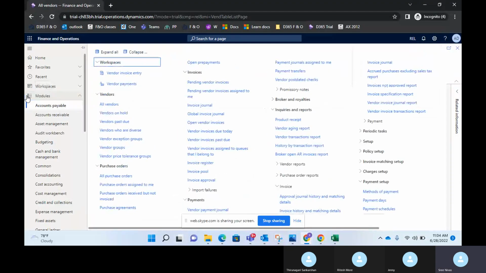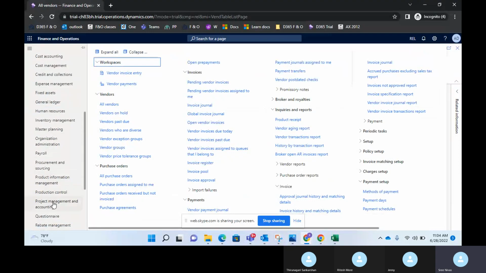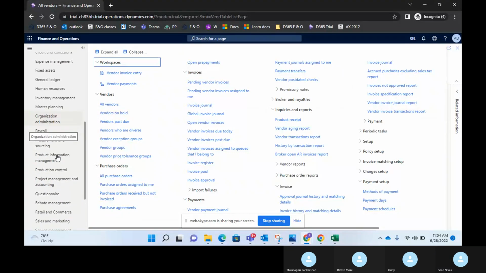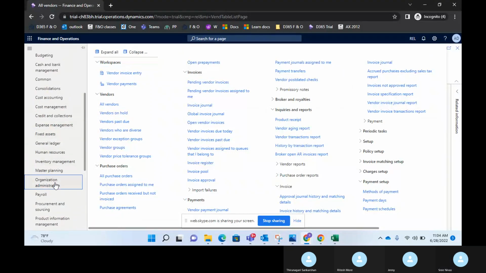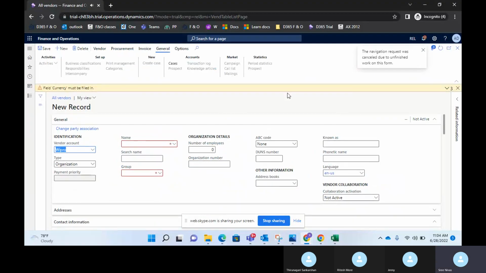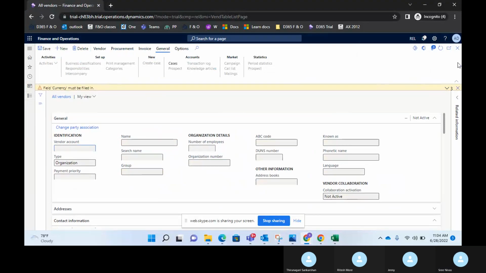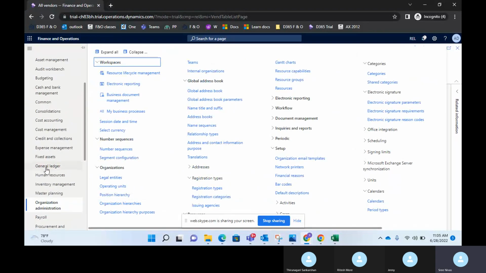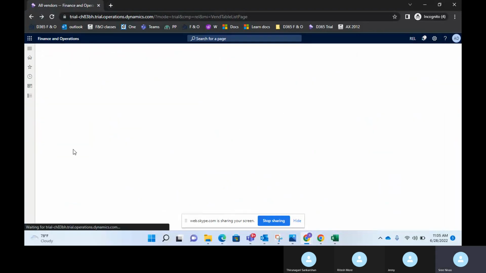Okay, so we have created the legal entity in the last class, that is an organization administration. So before proceeding to accounts payable, there's one more important setup that we have to do for legal entity. If you remember, last time we created Reliance as the legal entity, right?